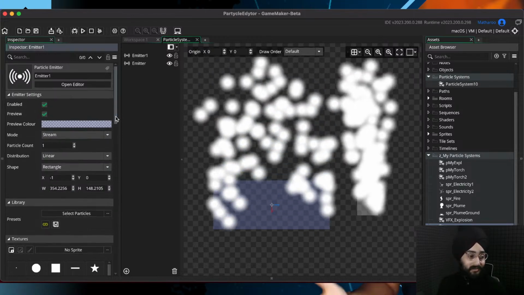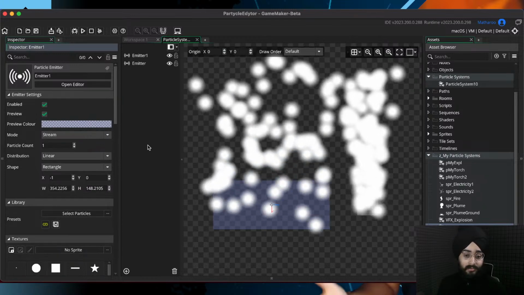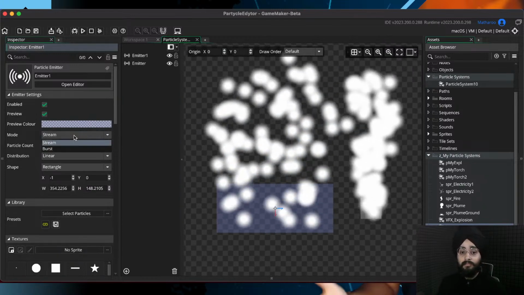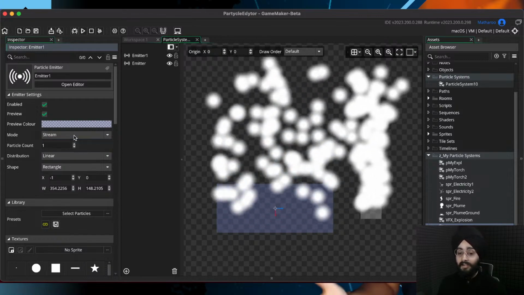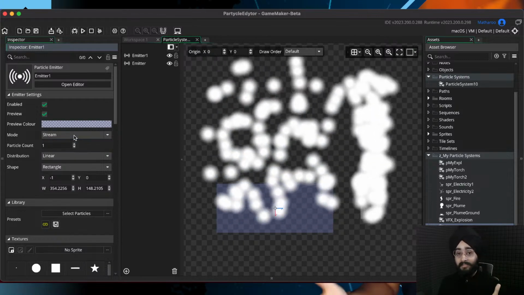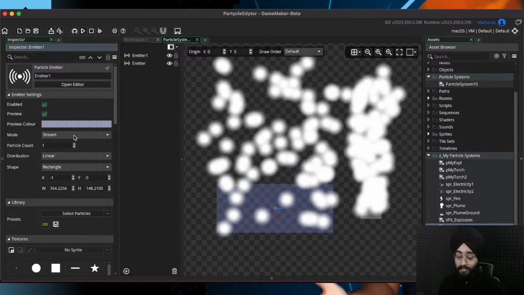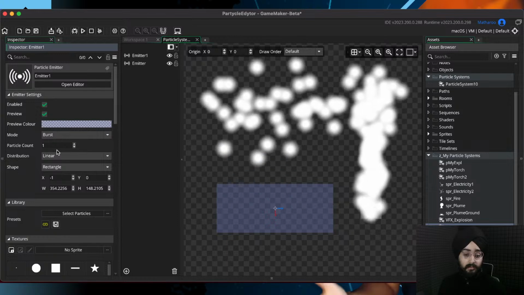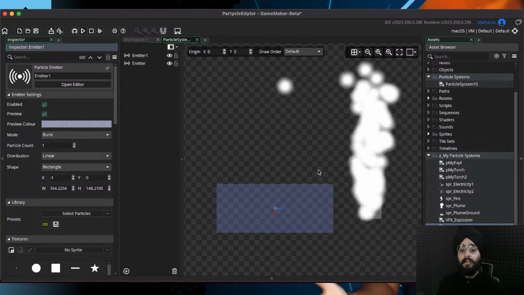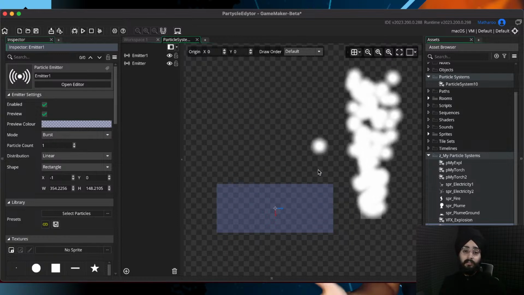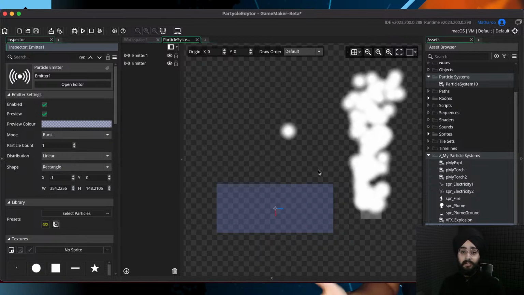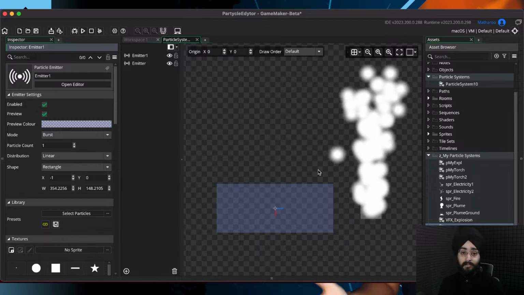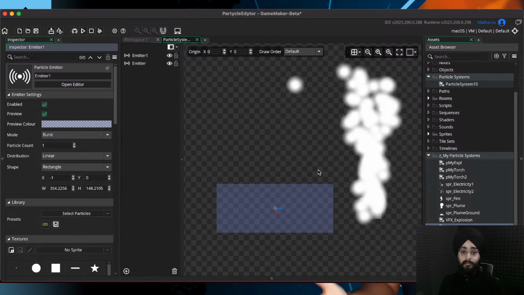The next option is the mode, and this is quite important. By default, this is set to stream for this emitter, and what this means is that it's going to make particles every step. It's going to make them every frame, and that's what you see. If you select burst instead, it means that it's only going to create them once. That's what burst means. If you want an explosion, you make the particle system, it only happens once, you're going to use burst.